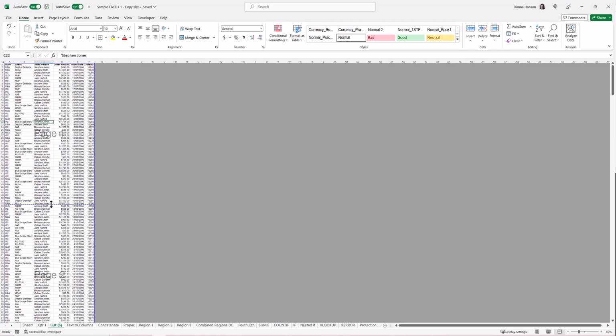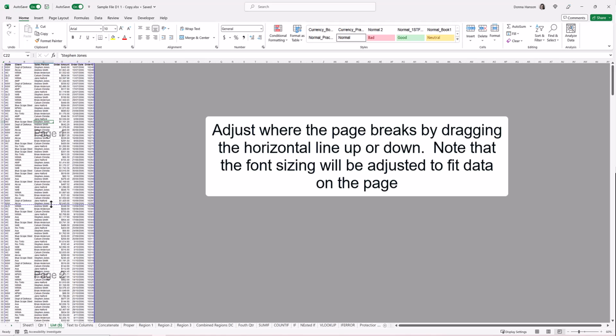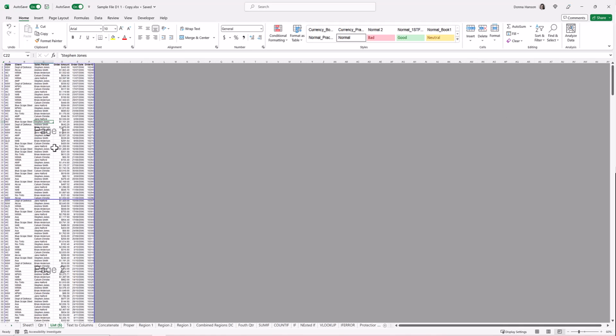You can also come down here to where the page break automatically breaks. So sometimes you might want to make sure that all data is on one page or pushed onto the next page. Just be mindful that when you do this, Excel will automatically adjust the font size to ensure it fits into the page.